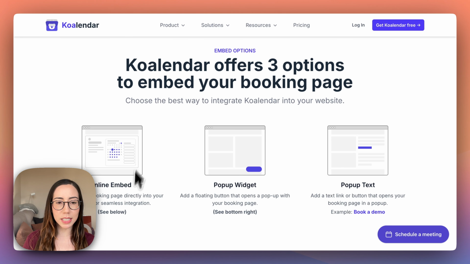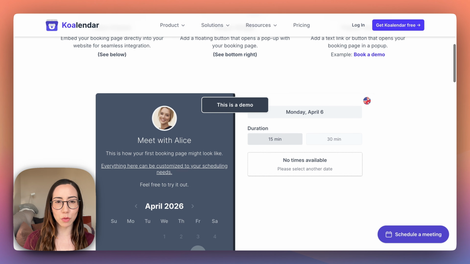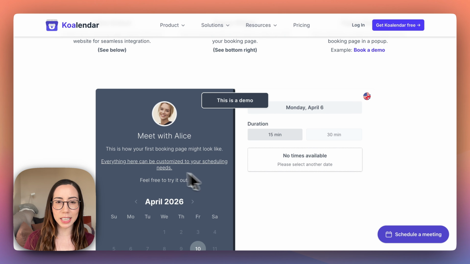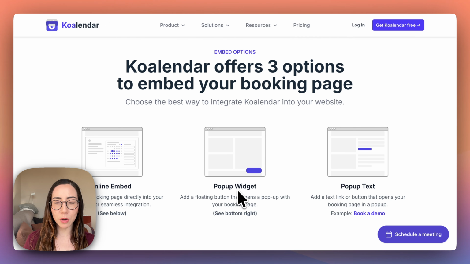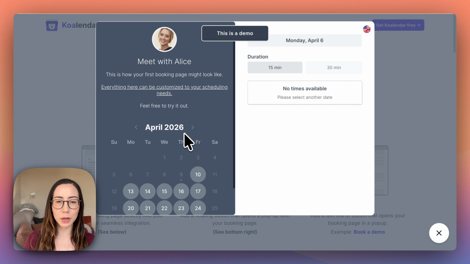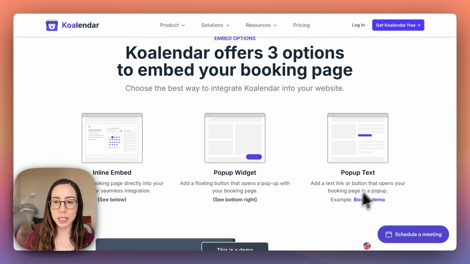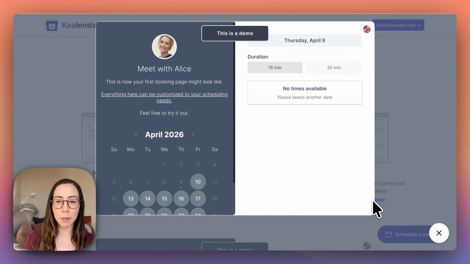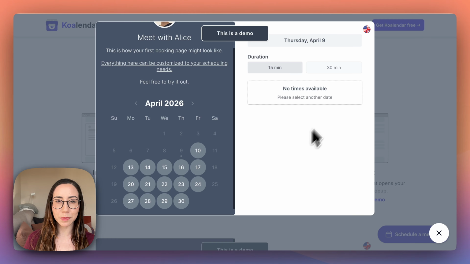The first option is an inline embed, which will display your booking page directly on your website as we see here. The second option is to add a pop-up widget or a floating button as you see here. This will open a pop-up with your booking page directly on your site. And the third option is pop-up text or a pop-up button that will do the same as the pop-up widget and open your booking site.